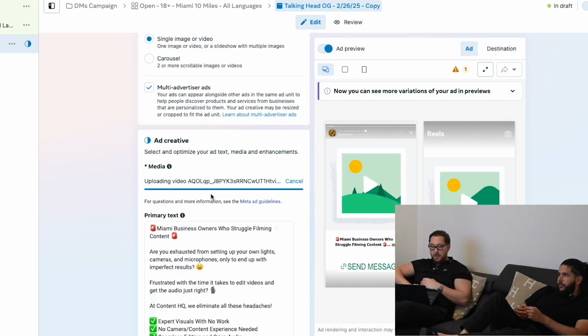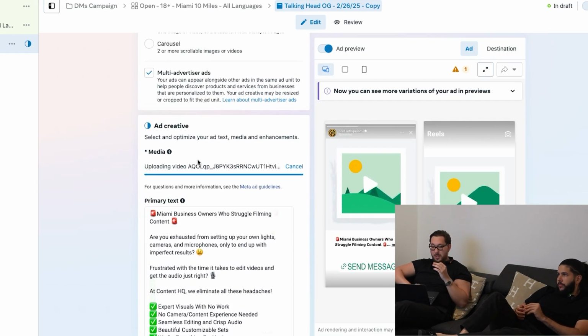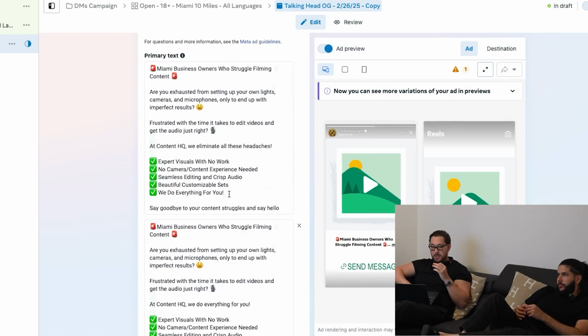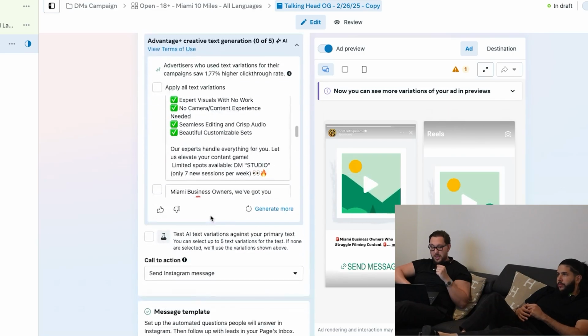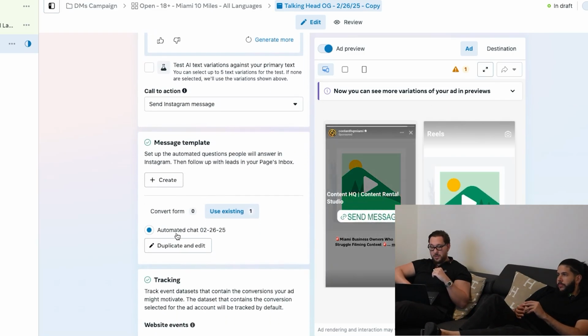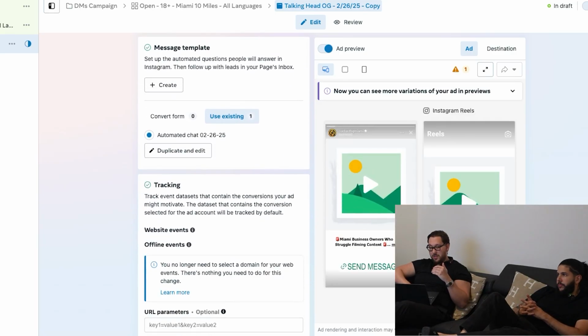Yeah. All right, once the video uploads, you have pretty much everything set up. We have the video that's uploading right now that will pop up on the right shortly. Then we have the two primary texts that we added, and the call to action at the bottom. We had set up the automated chat sequence right here. So we are good to go. As soon as that video gets uploaded, we're going to hit publish in the bottom right.